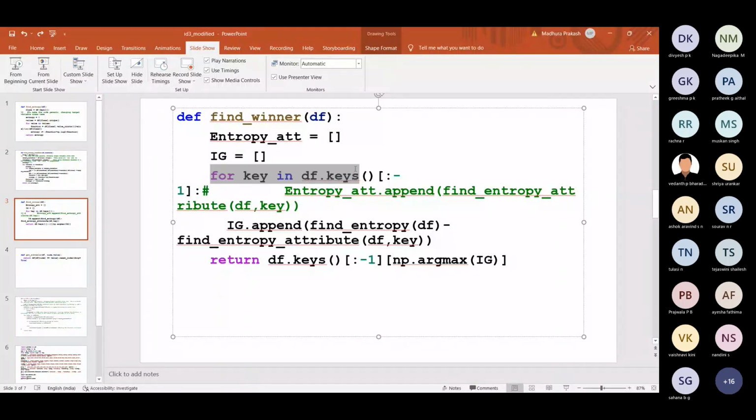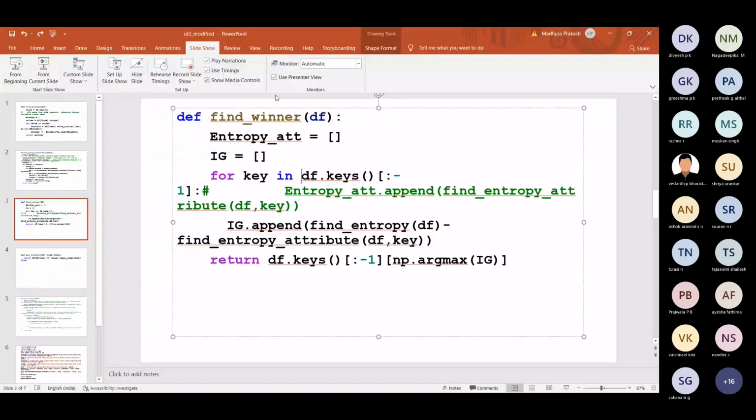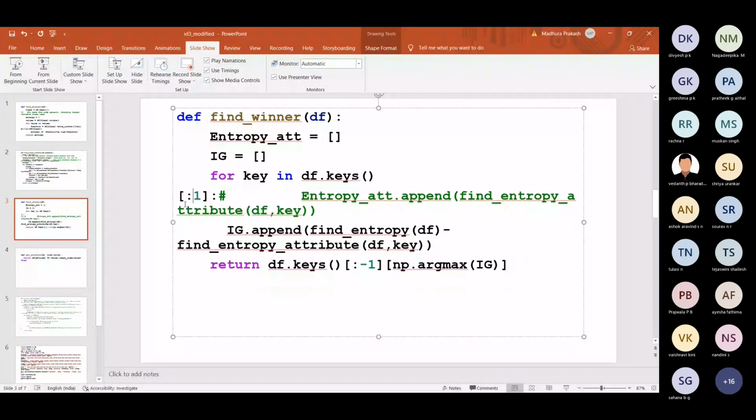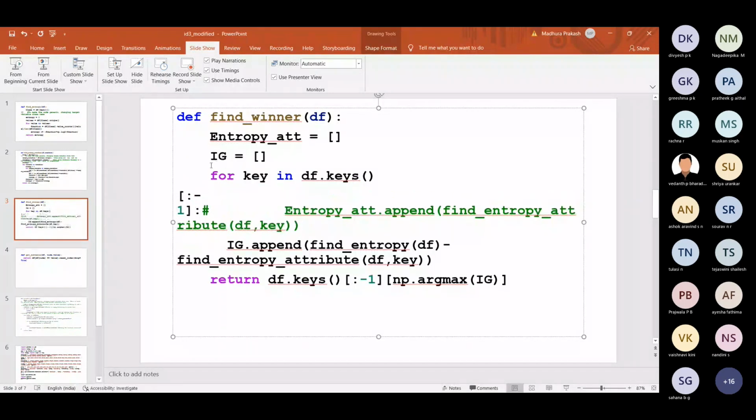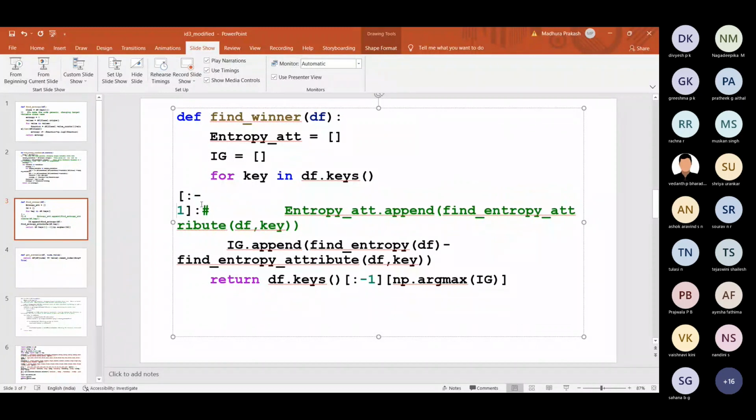For key in DF of keys of -1. So we are very aware of this. DF of keys is this list that has all the attributes, and -1 is the target attribute. But then I'm not taking -1. I'm giving a square bracket. Please observe here. I'm just giving a square bracket, and then I say nothing here, but it's -1 there, right?